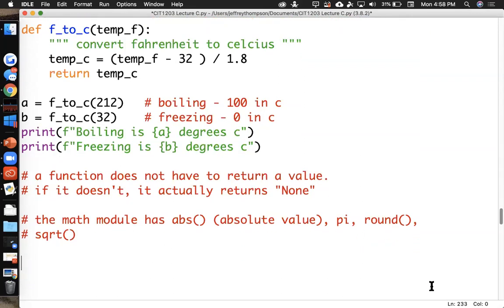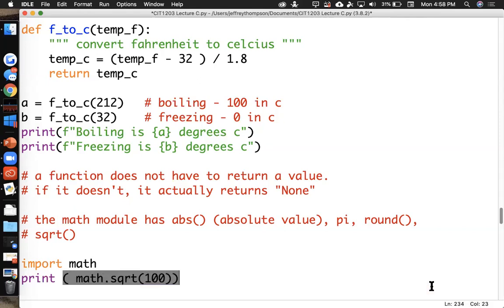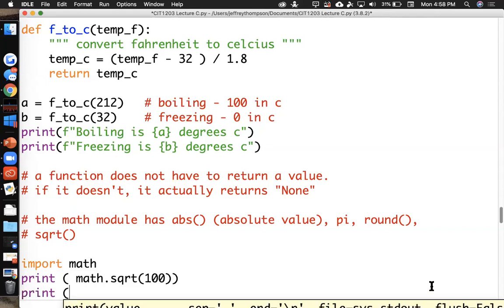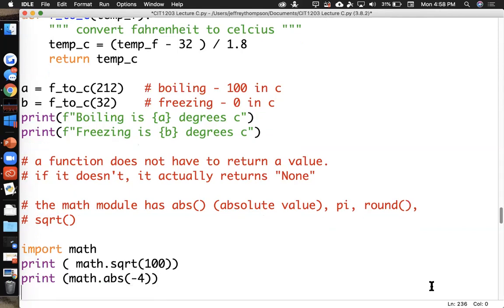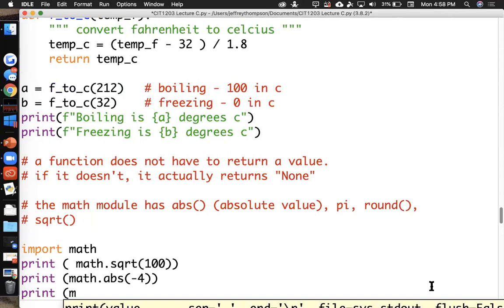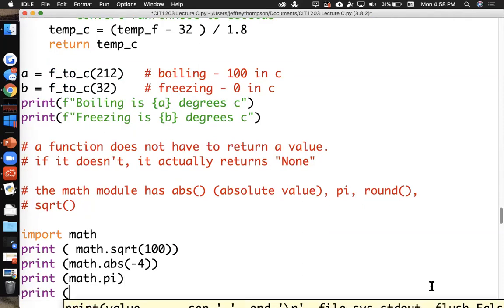There's two ways you can import things. You could do this: import math, and then print math.sqrt of 100, which is 10, right? And print math.abs of -4, which is just 4, right? Print math.pi. Print the round of math.pi.